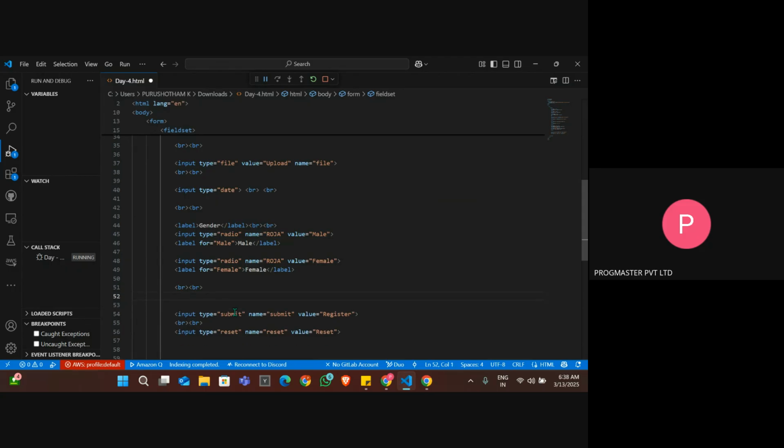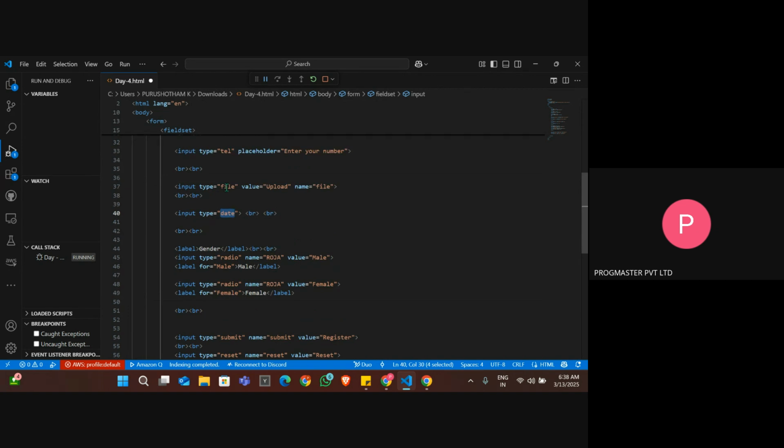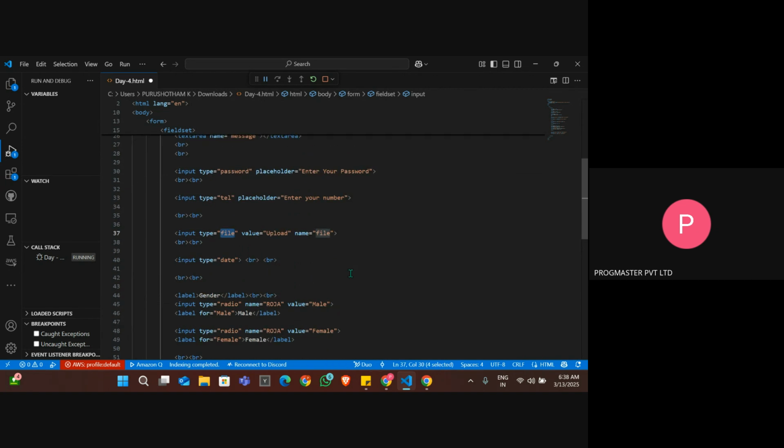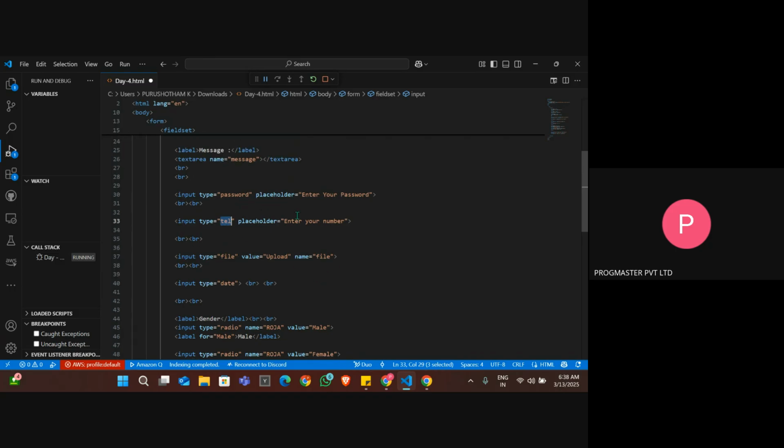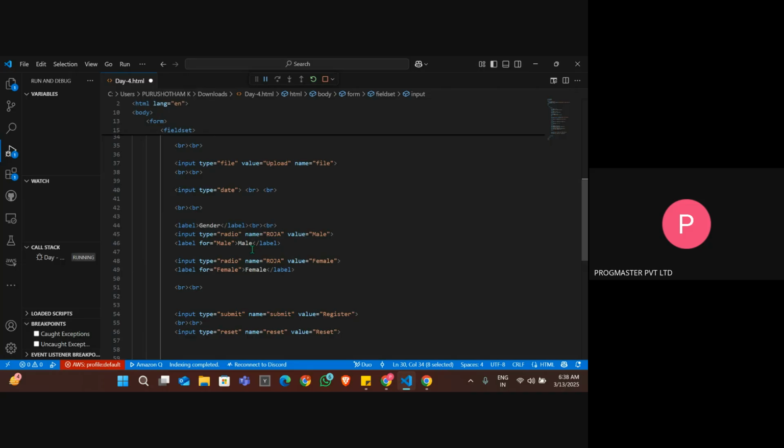General tags. If you want to use radio buttons, we need to use radio. If you want to use a date, we should use type equals to date here. If you want to upload any file, we need to use type equals to file. If you're talking about the phone number, you need to use tel, which is nothing but telephone. If you are talking about the password, type equals to password. Similarly, that's how it will work. Normal words, the same sentence we use in normal conversation, we are going to use here. That's it. There is not much difference there.